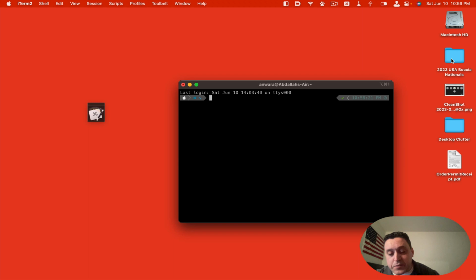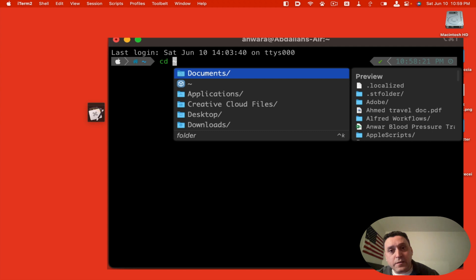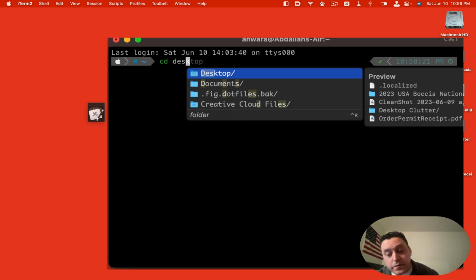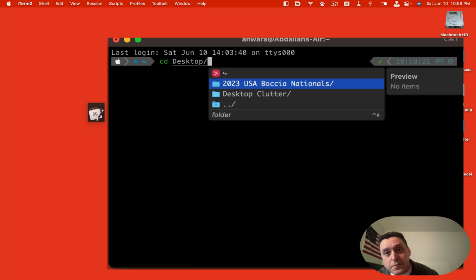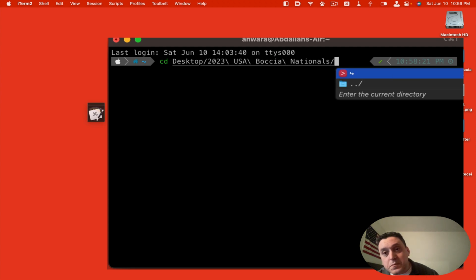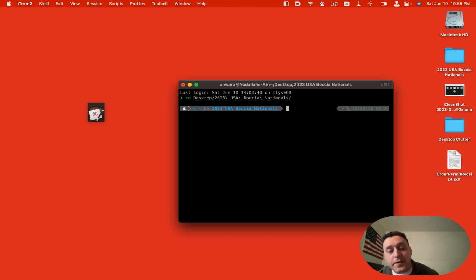FIG, you can do this. Simply CD and then start typing anything where you want to go. Desktop, and here it is, desktop. Now you get other options. So USA Bocce, there we go. And then you're in. And that's the awesome GUI utility for the terminal, and it's called FIG.